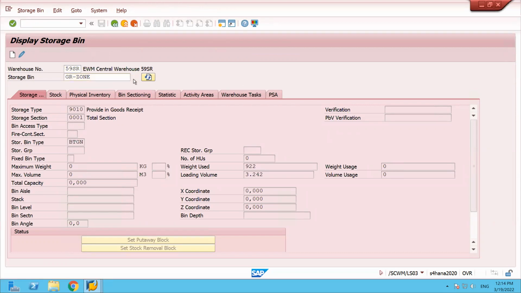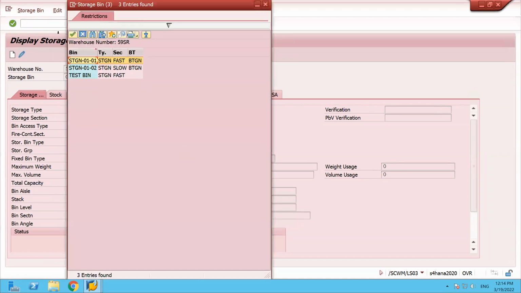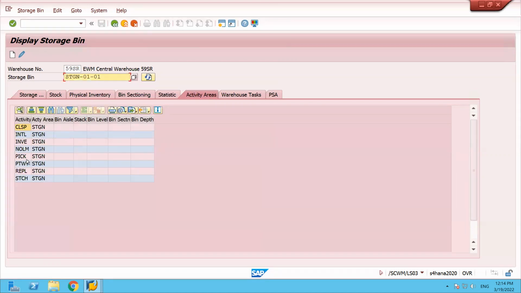Yeah, activity. This is supposed to be the main bin, but there is no activity area for that bin. Let me check this. So for you, what is the activity area? What is updating here for you?